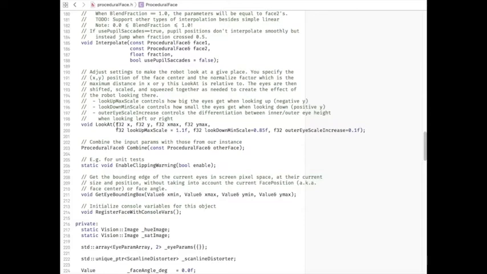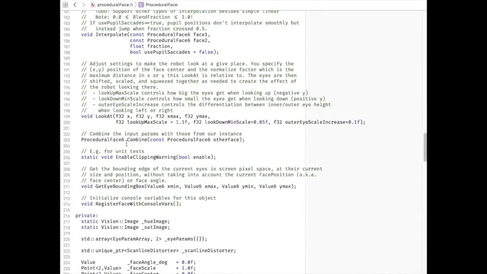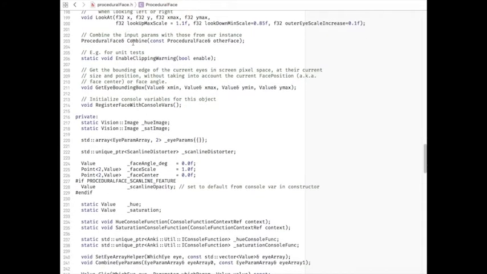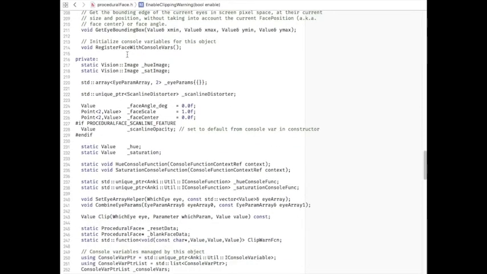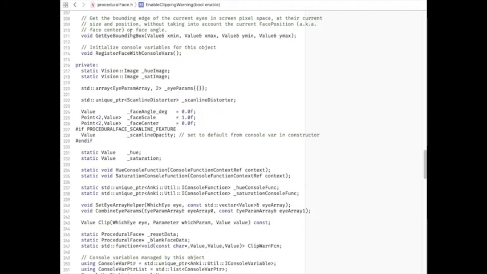Let's see here. Don't know what combine is. Enable clip warning, it says for unit tests. Getting bounding boxes probably relates just to management of drawing.